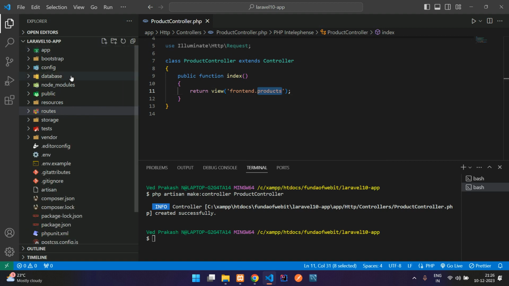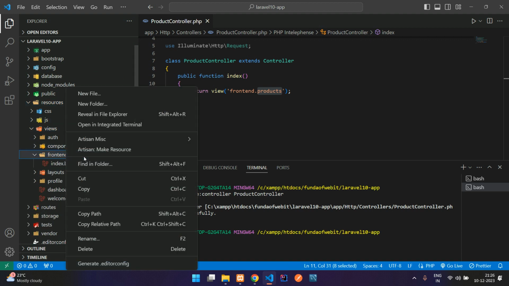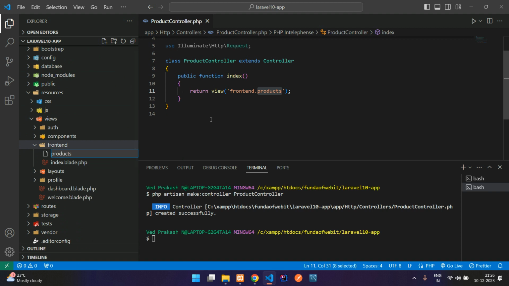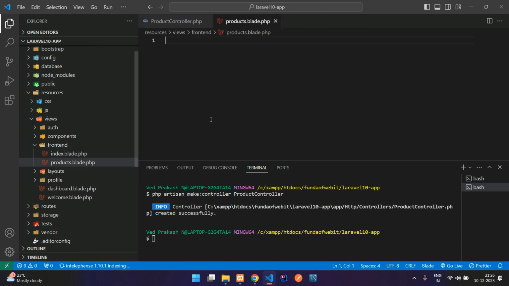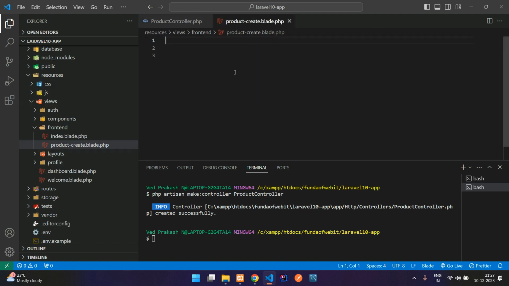Okay, so go to your resources, views, frontend. Inside frontend I create a new file, products.blade.php. Hit enter, and not products, I will create the page name as product-create. Okay, product-create, and now you can retype the file name. So here only product create. Now you can just click and move to that page.